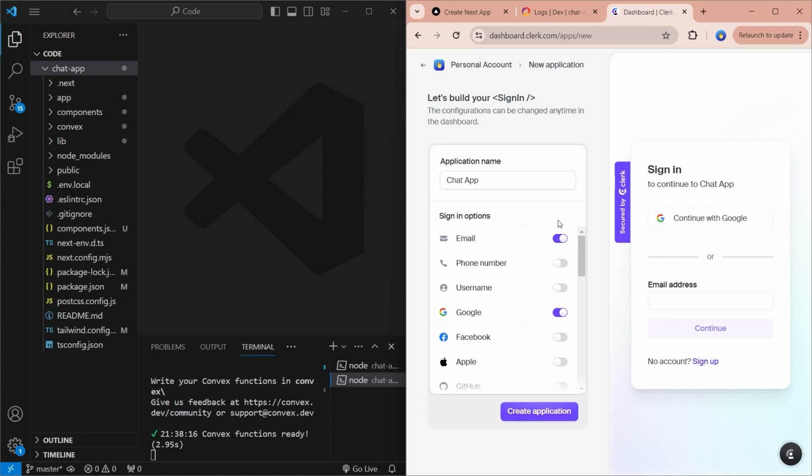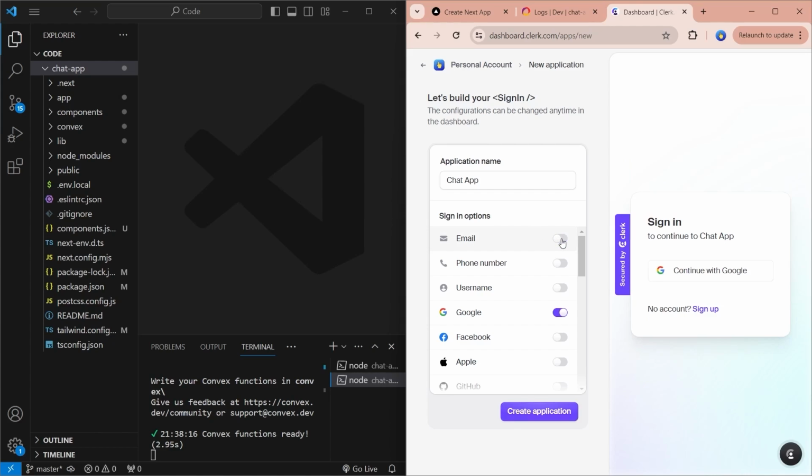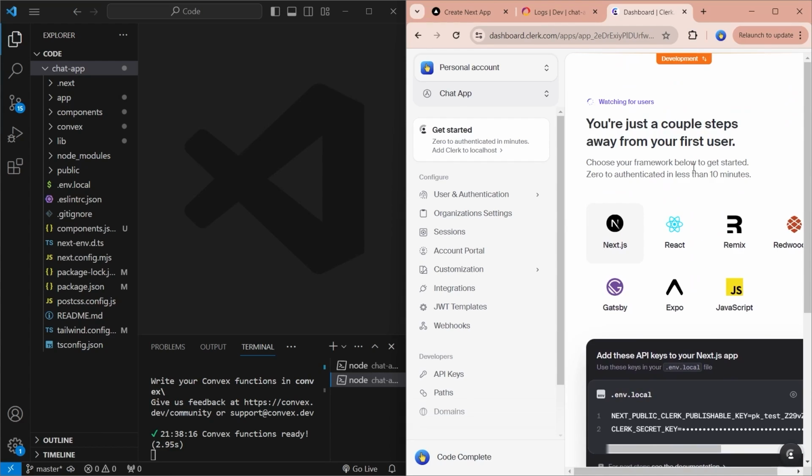And for the sign-in options, we'll be allowing the user to sign in just using Google. So you want to deselect email as well. And this is the page that the user will see when they go to our application, and we'll click on Create Application. Now, the great thing about Clerk is that as soon as you make an application, it gives you all the information you need to get set up.